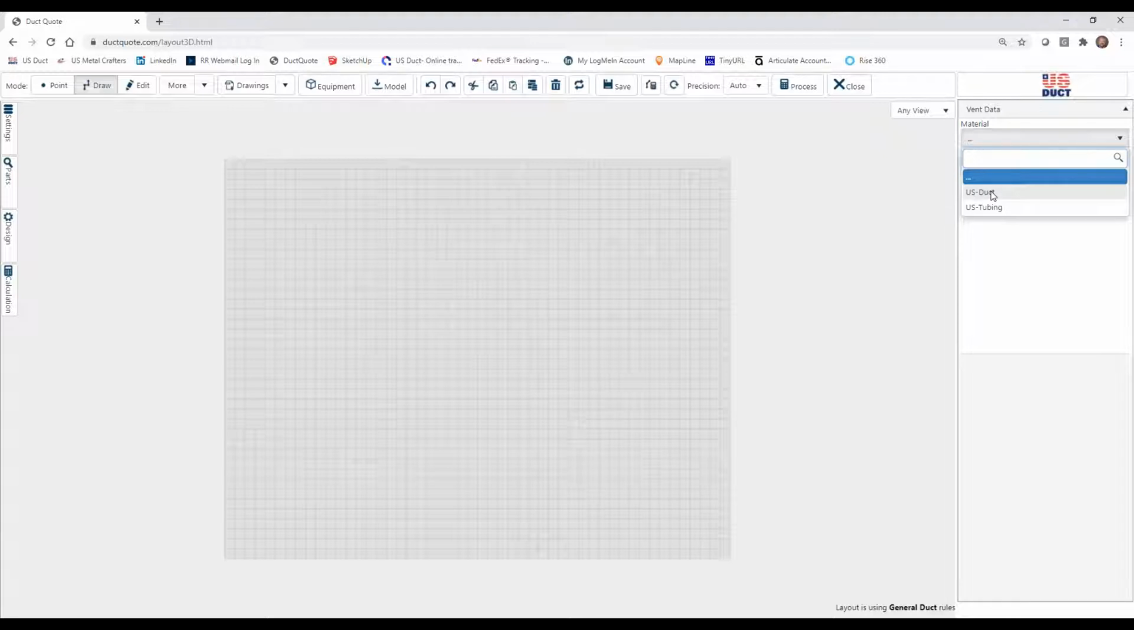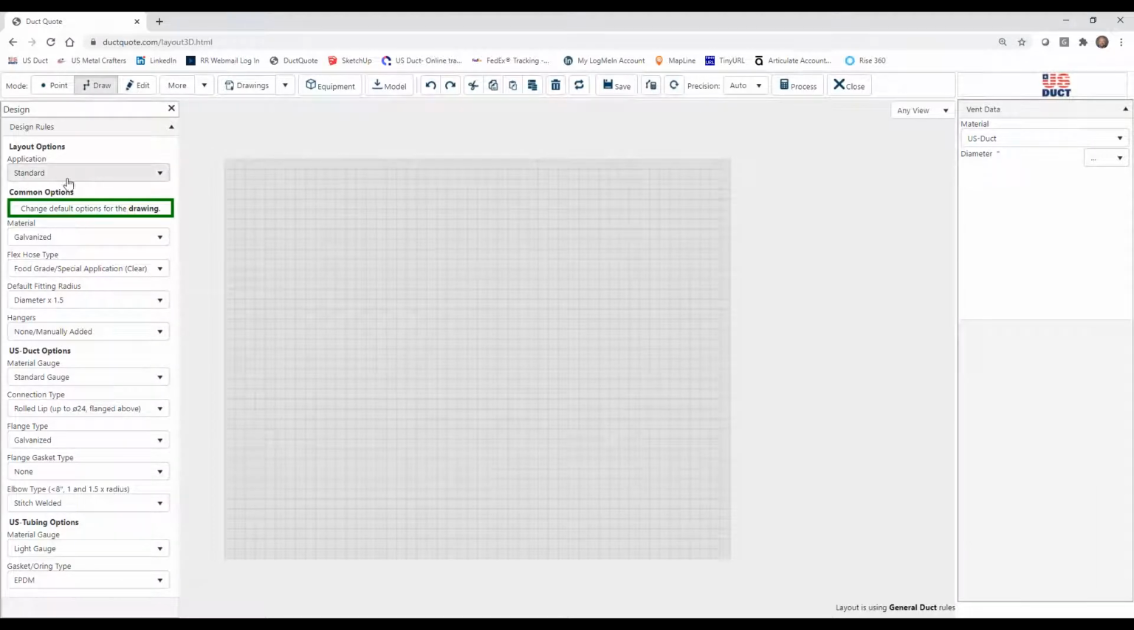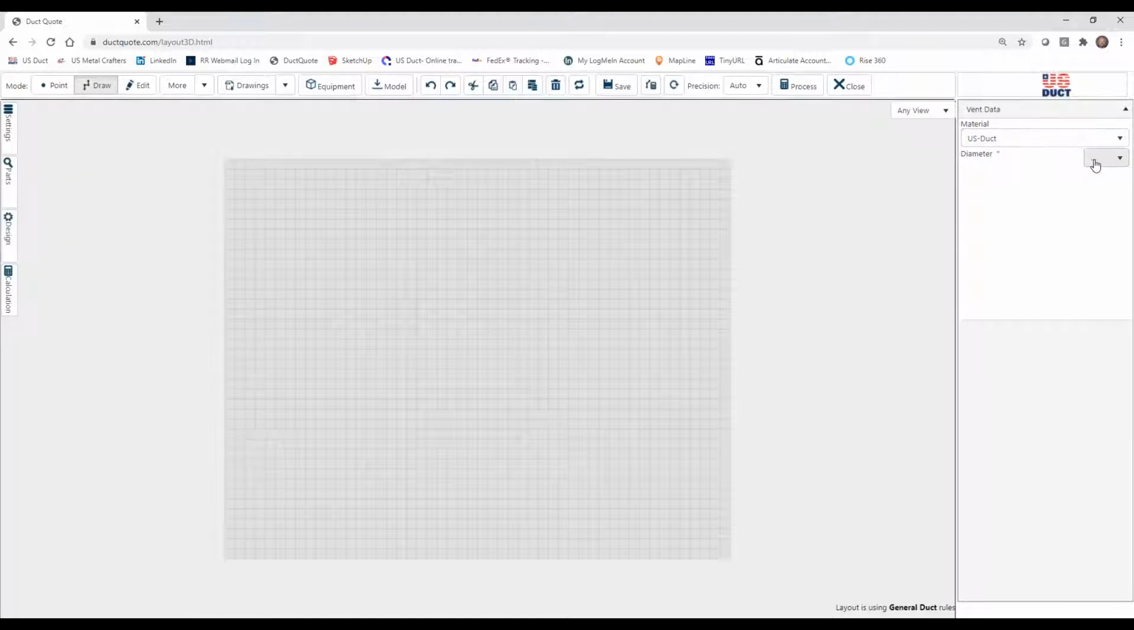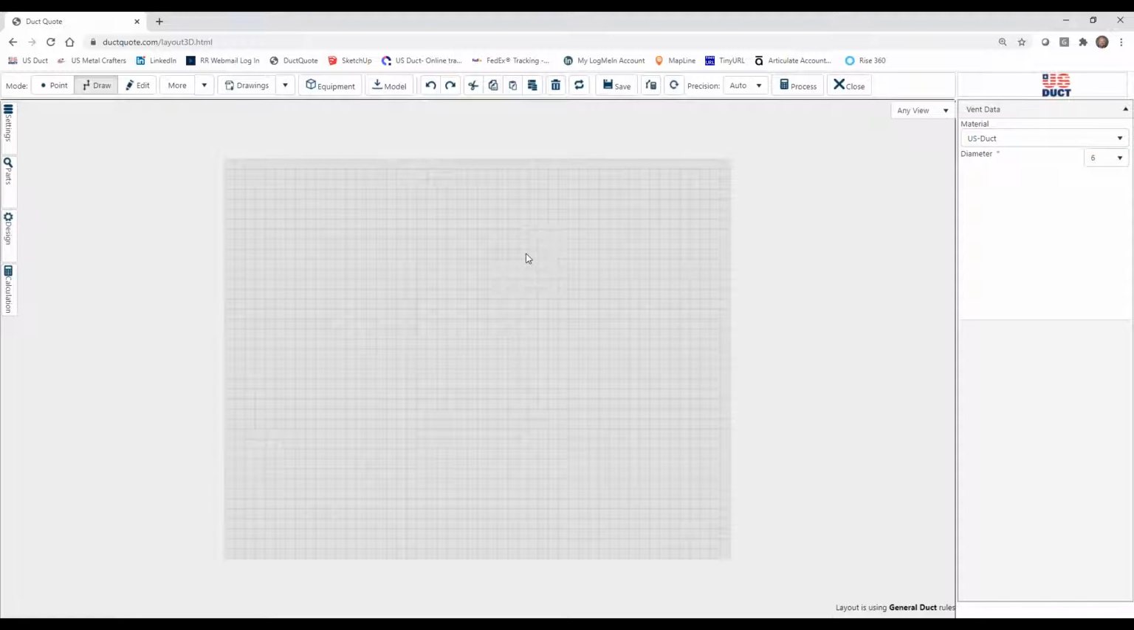I'm going to go ahead and select my material or product line as US Duct. I'm going to make sure in my design list that we have the correct settings. We're going to add cable hangers and material gauge. Rolled lip is what we want. Okay, so we are looking good there. I'm going to start drawing with probably 6-inch and we'll see.